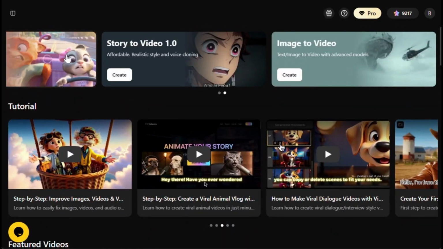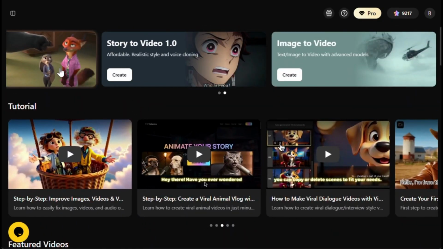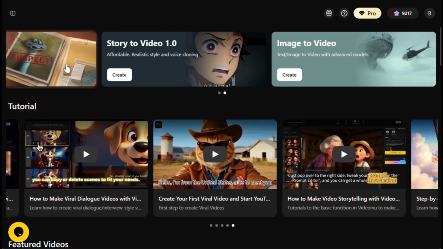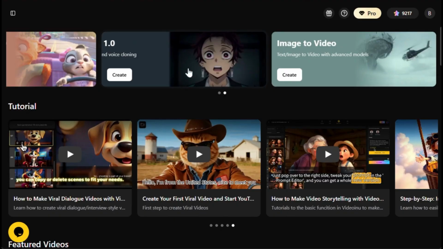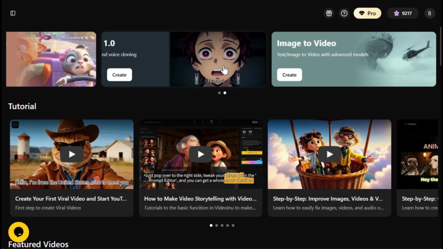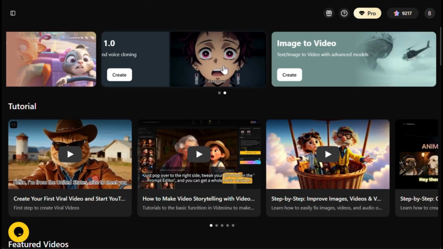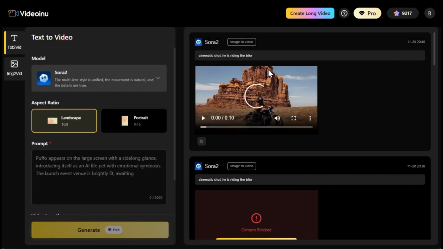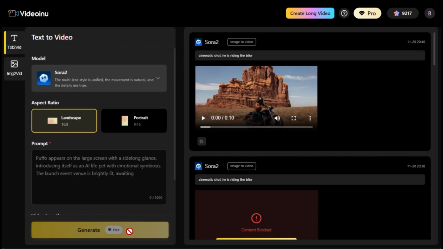Now, here you'll see 3 options. First, there's Story to Video version 2, which is the latest version and uses Sora 2 for video generation. Then you have another version, which is also extremely powerful. And finally, you have the image to video option, where you can generate videos from images. As you can see here, you can generate a few videos using Sora 2 completely for free, which is awesome. You can definitely give it a try.